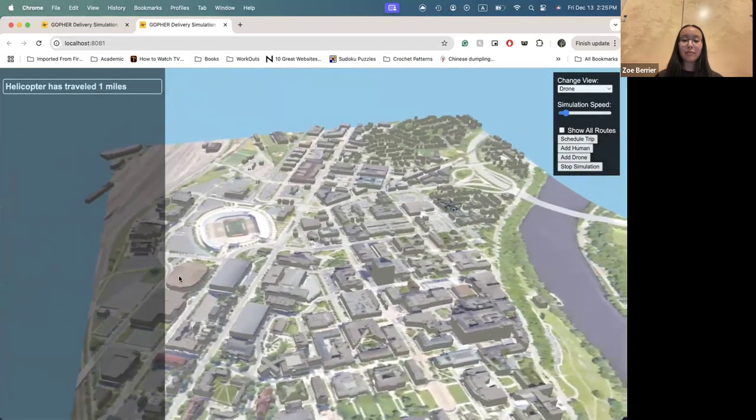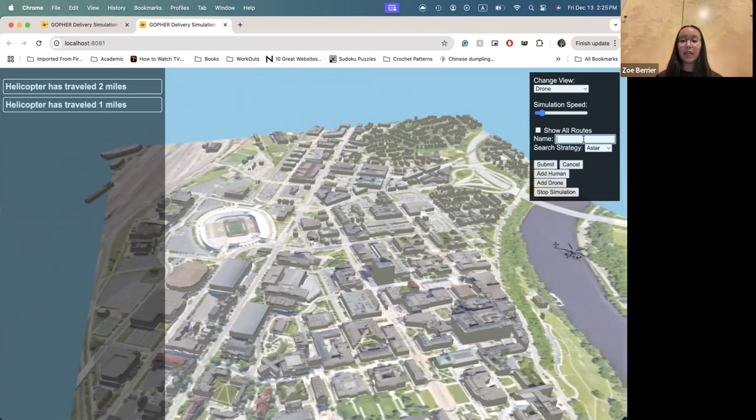So to schedule a delivery, you just press schedule trip and you can type in really anything. I'll type in test. And here are different strategies that you can use, or different routes that the drone will take to deliver your package. We will do A-star in this case.